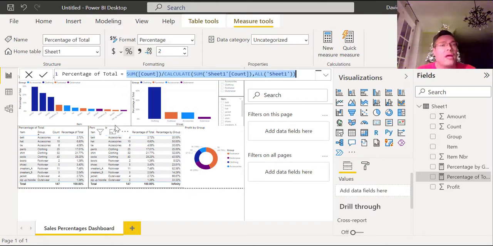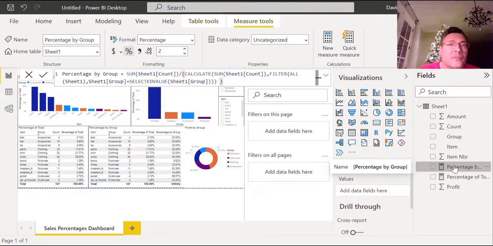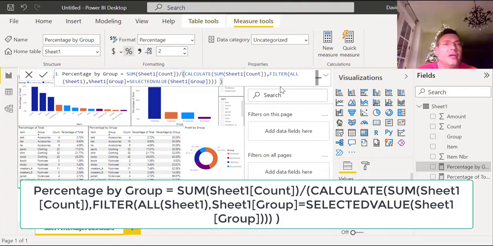Now, what if I want to have it percentage by group? Let's say I've got a group. In this case, I have groups by accessories, clothing, footwear, outerwear. It's called group. If I take the same kind of concept I just did with this, instead you go to this. It's a little bit more complex, but not really.